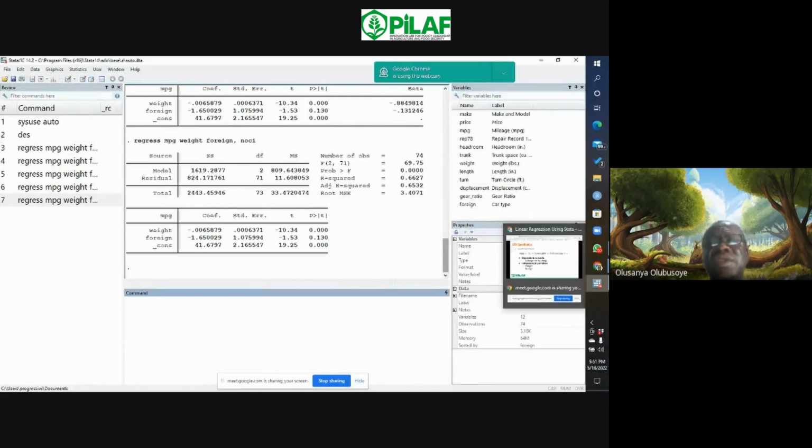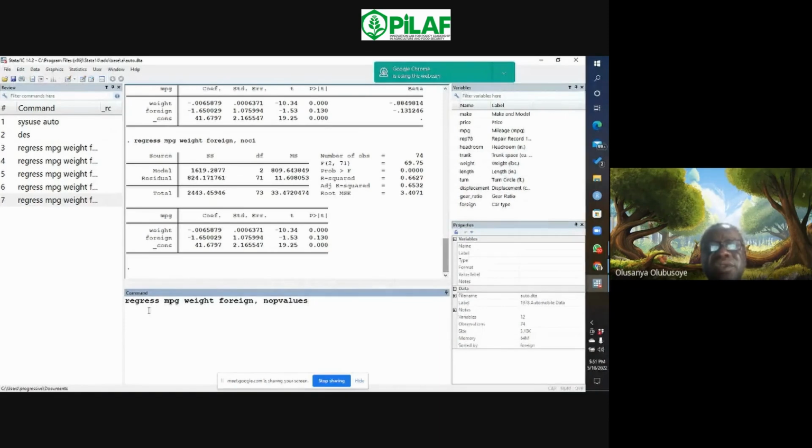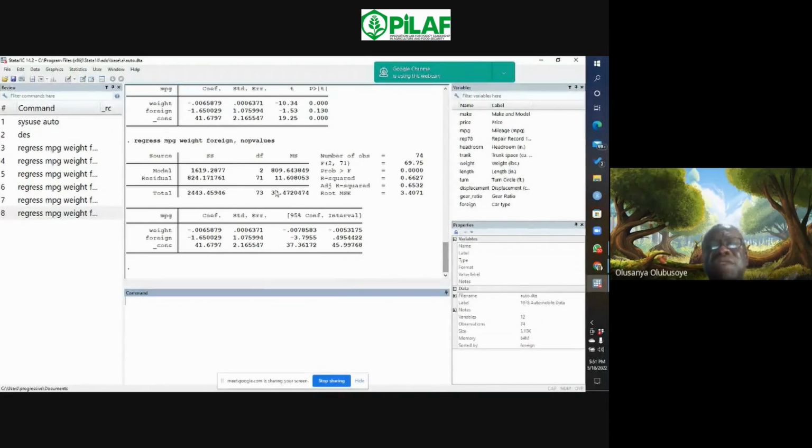I could also say, I want to suppress p-values and test statistics. So let me copy this and put it here. What I'm saying is that I don't want to see p-values and other statistics. So p-values have been suppressed, but I have the confidence interval, and I could still interpret or make my decisions based on the confidence interval.